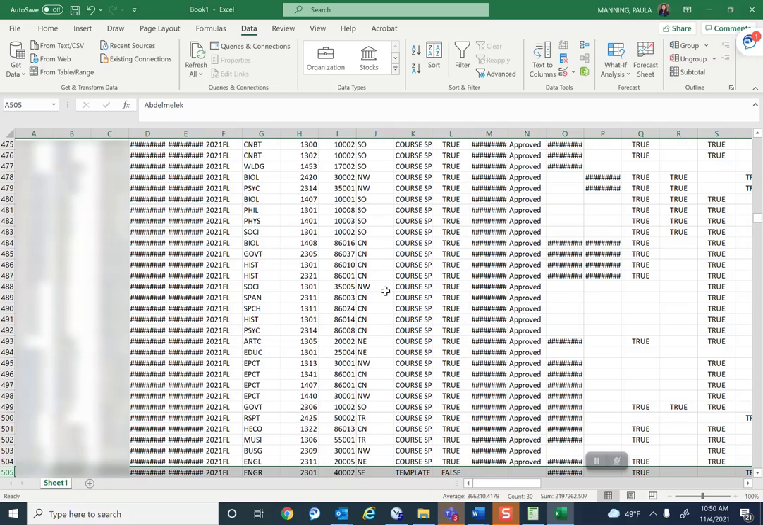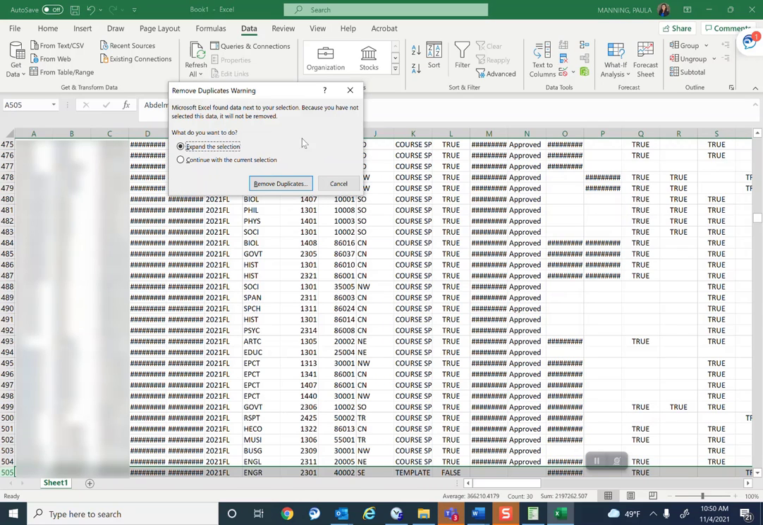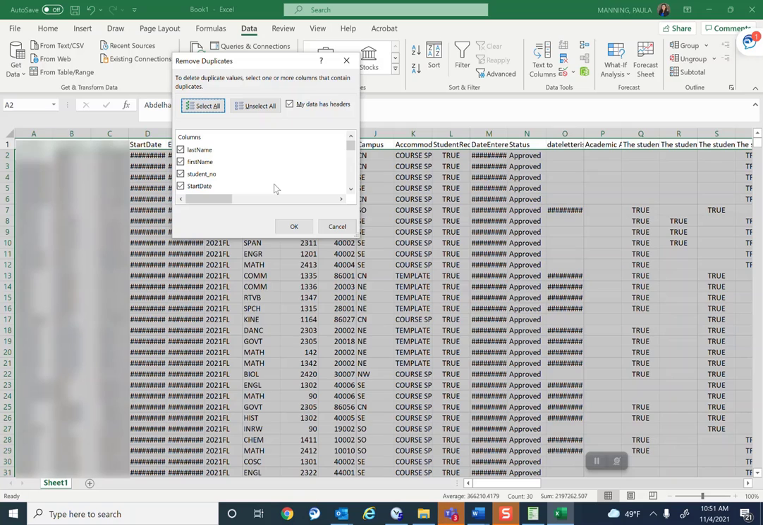Okay, so it seems like a lot. We can go back to data and do remove duplicates, expand the selection, remove duplicates, if we want to only see one line per student. I just want to see how many students there are. I don't need to see each student in each of their classes.